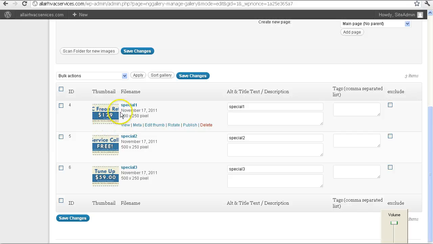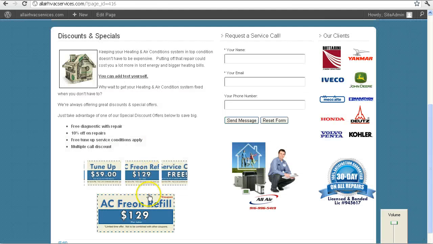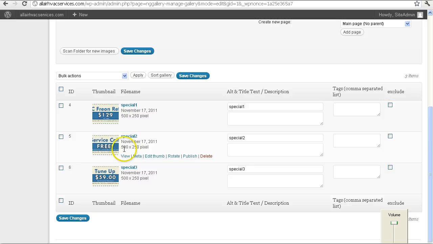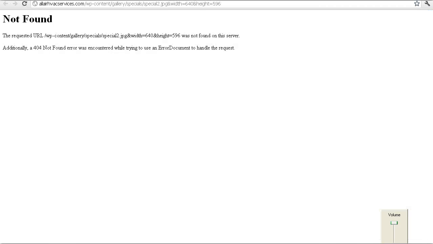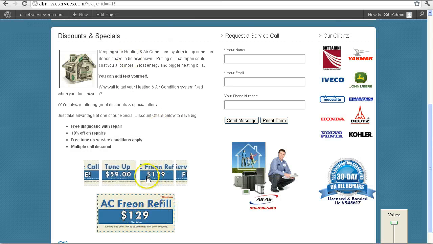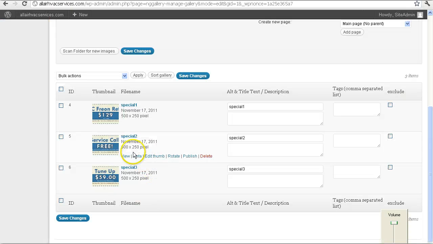You can very easily delete a coupon if you're no longer offering it. Or if you want to add another special coupon, make sure that all of the coupons you add to this specials page are exactly 500 by 250 pixels in size. That's 500 width, 250 in height. You can always go here and click and view what the size is, but it'll tell you that all of the coupons need to be 500 by 250.